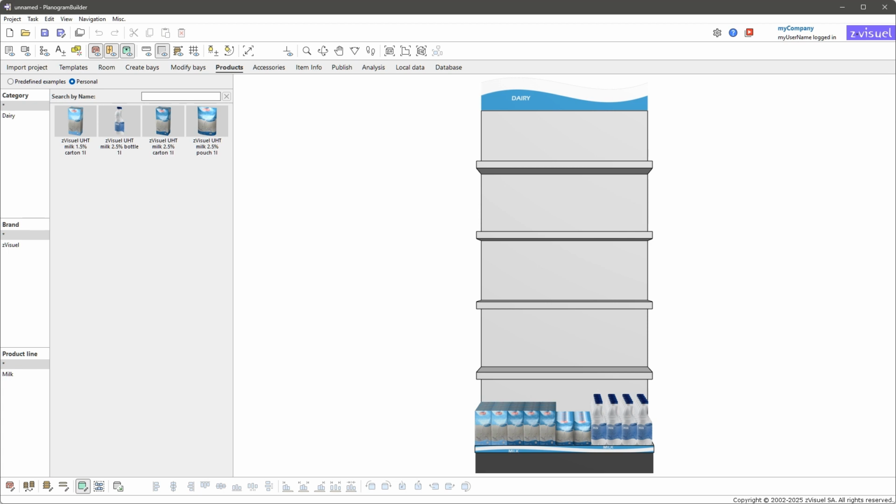You can now drag the new items from the catalogs of products and accessories onto shelf units. Please consult the links under the video for detailed instructions in the user guide. This tutorial is now finished.